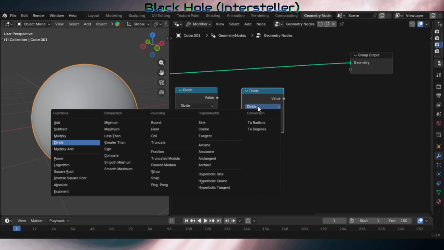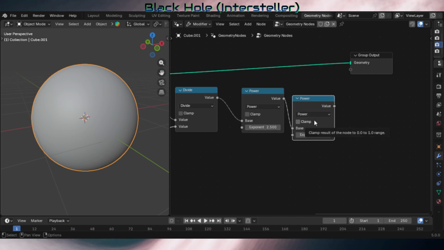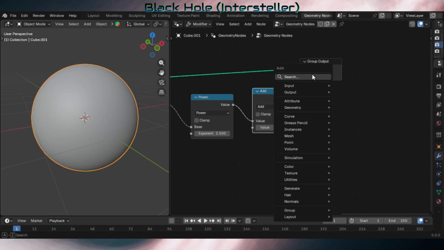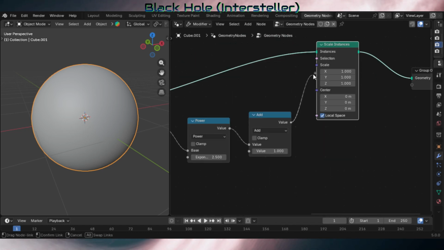Duplicate it again and change this to power, connect this value and change exponent to 2.5. Duplicate it again, connect this again and change it to add and type a value of 1. Then search scale instances, place it here and take this value to scale.